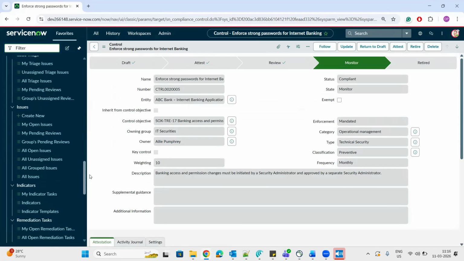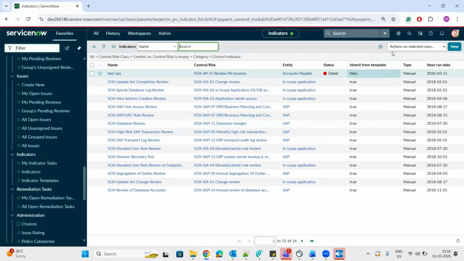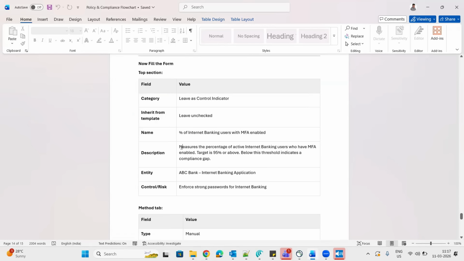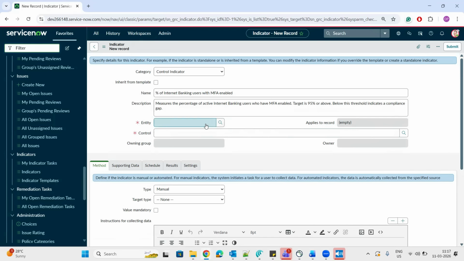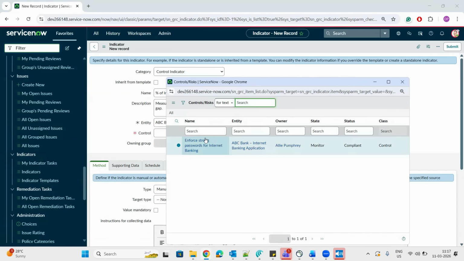At the bottom, you see indicators. Yes, this is the indicator. Click on it. Click on new. So now the first field is category. This is a control indicator. There is also an option to create a risk indicator. So now first provide the name, provide some description, select your entity, select your control. So click on it and find the control which you have just created. This is the same for this entity, right?